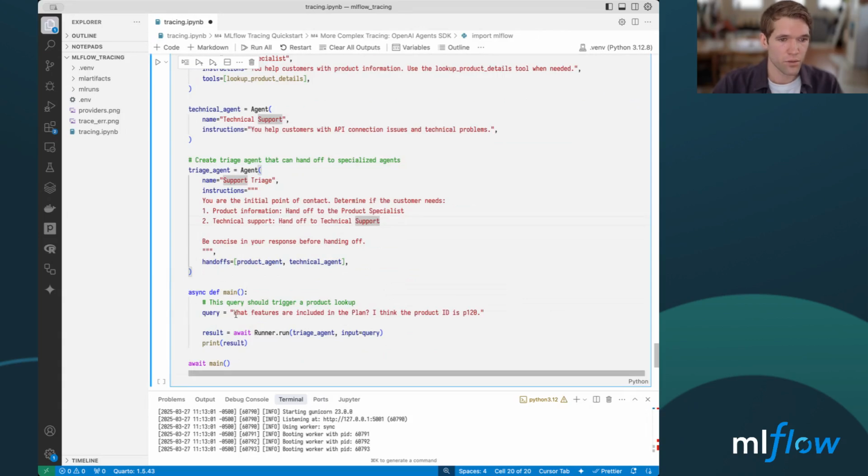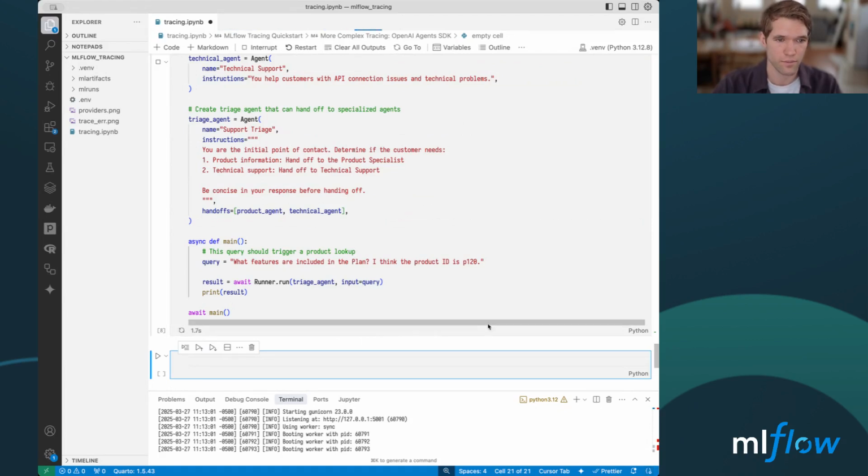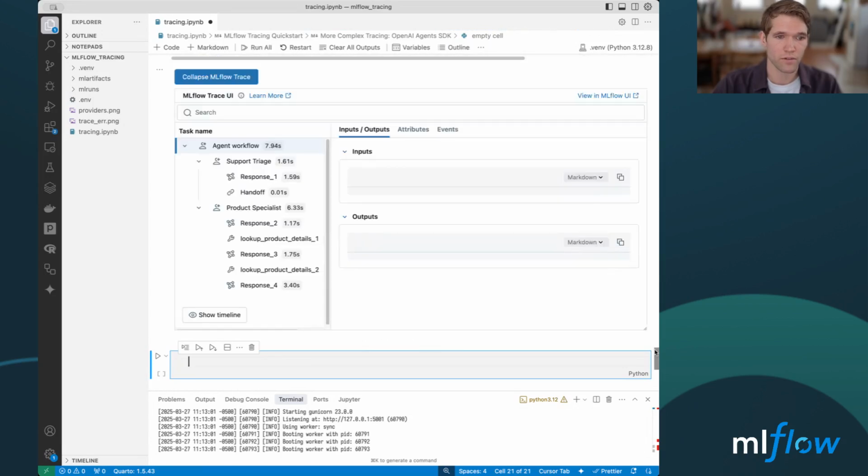So we're going to run this with the query, what features are included in the plan? I think the product ID is P120. You might remember this from the example I showed right at the very beginning. We'll wait for this to run just a minute, and then we will look at the trace.